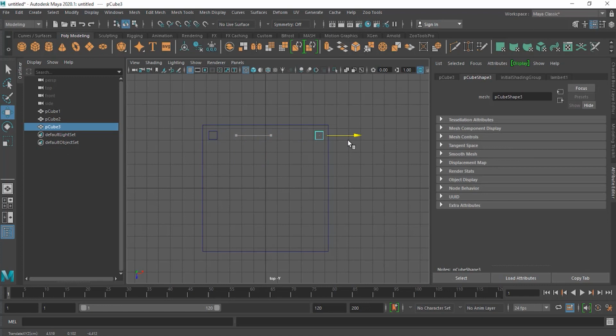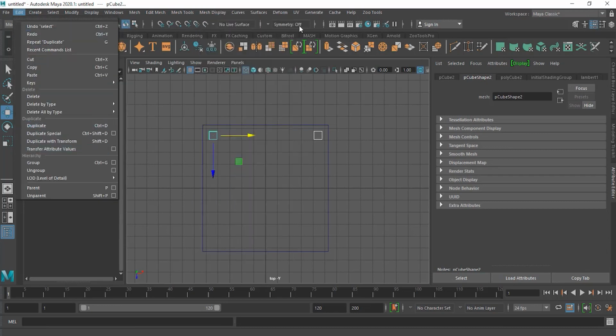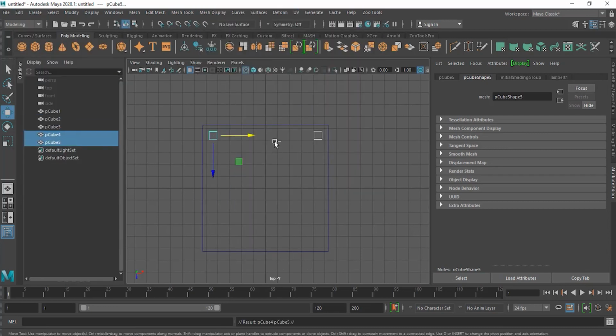Or how I can do that, I can select both of them. Now I can duplicate both of them at the same time. I can go here on Edit, Duplicate, or I can use the shortcut which is Control D. So I can just press Control D, it is duplicated, and I can move them here.